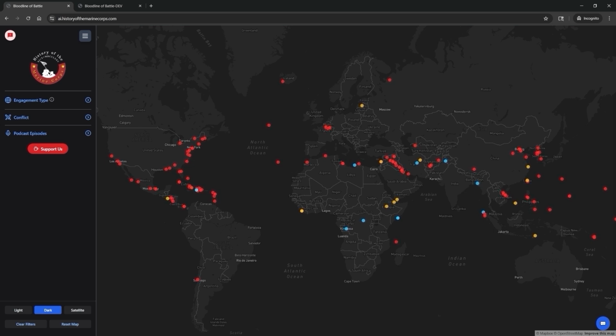I tried my best to check and verify that everything was accurate, but I just wanted everyone to be aware that there may be mistakes on here. Please double check sources, and if you find anything, just let me know. So my ultimate goal here is to create a fully interactive 3D map of Marine Corps history. This is the start of that.